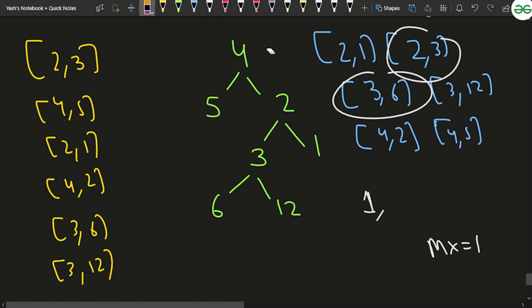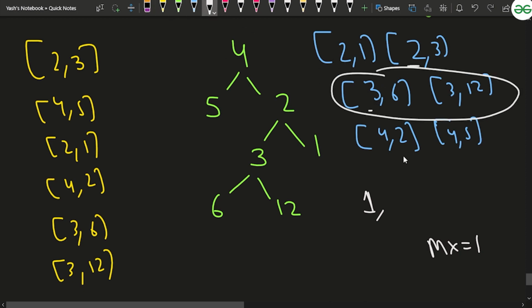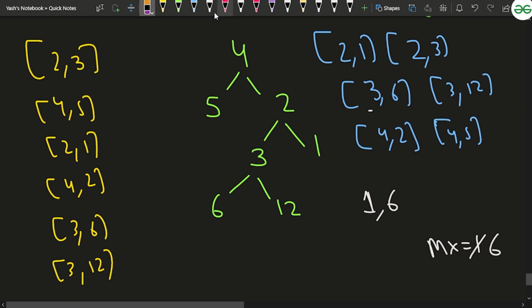Since they are not having the same parent, since they are not having the same first value, I'll not consider them. After that I'll consider 3 comma 6 and 3 comma 12. So here the GCD will come out to be 6, right? Here the GCD comes out to be 6, so I'll update my maximum GCD to 6. After that what will happen? I'll check for the next.